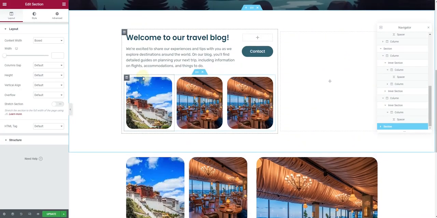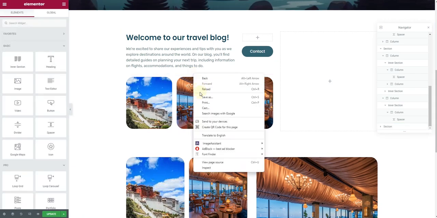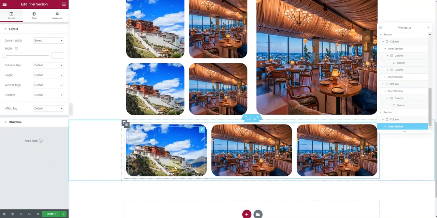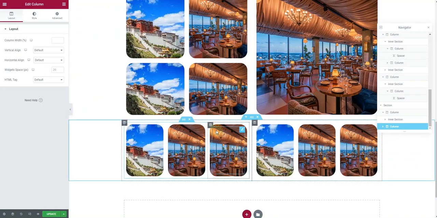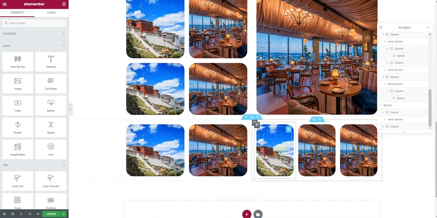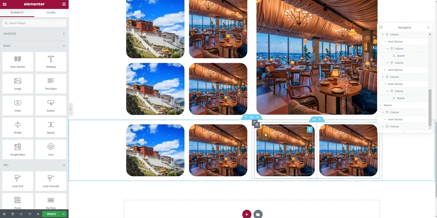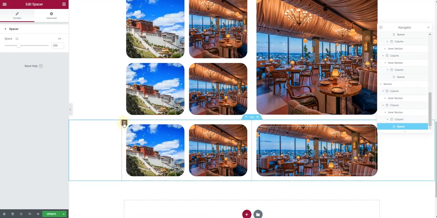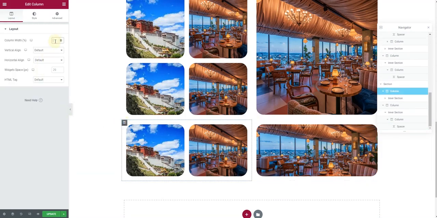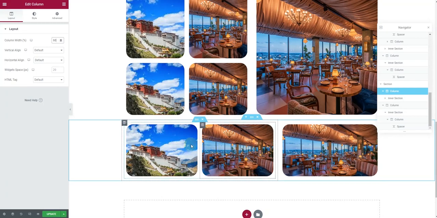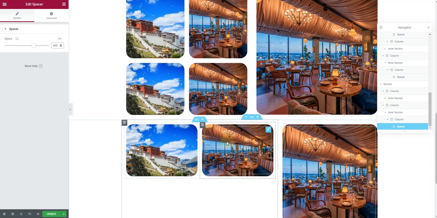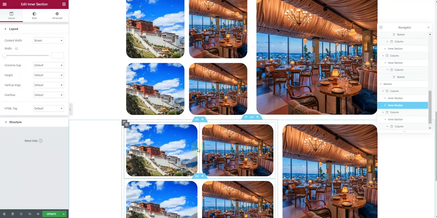And then what you can do is to simply copy this inner section, and then you can insert this inner section here, and then you can duplicate this column from here, and then you can remove one of these columns from here, and from here you will have to delete these two columns. For this one, you will have to increase the width of this to 60%, and then you can increase the height of this to something like 400 pixels, and then you can duplicate this column from here.